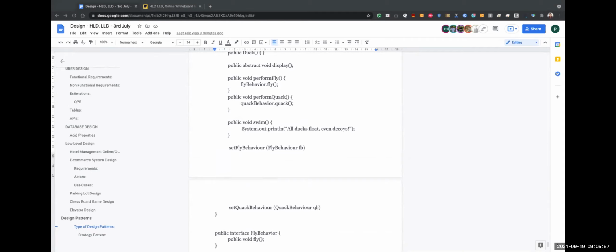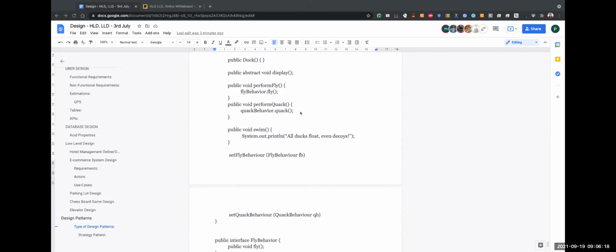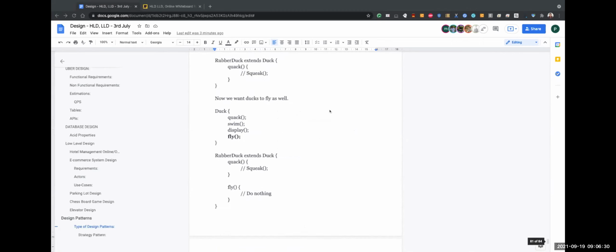Prakhar, I have a question. Go ahead. So earlier, the way we decided to implement it is we are having perform quack and perform fly methods as part of the same class. Then we have separated it out into an interface, right? Yes. So what would happen to the client if rather than having it as a different interface, we would have defined it the earlier way? You'll have to go and change the.